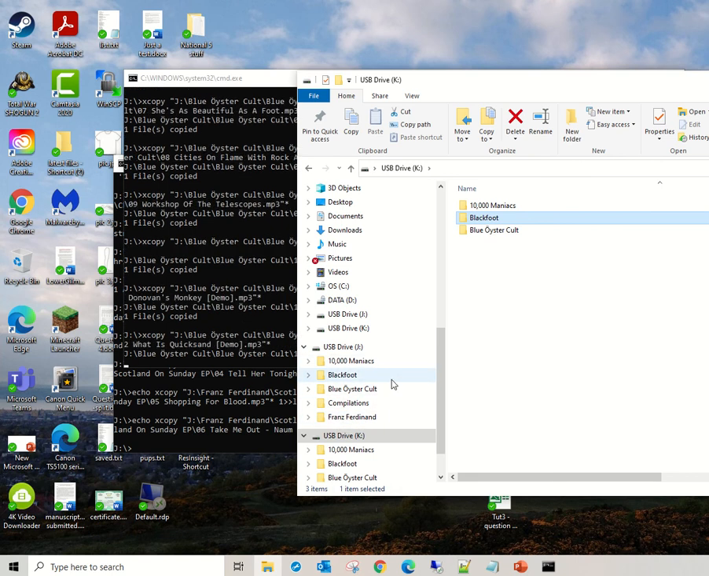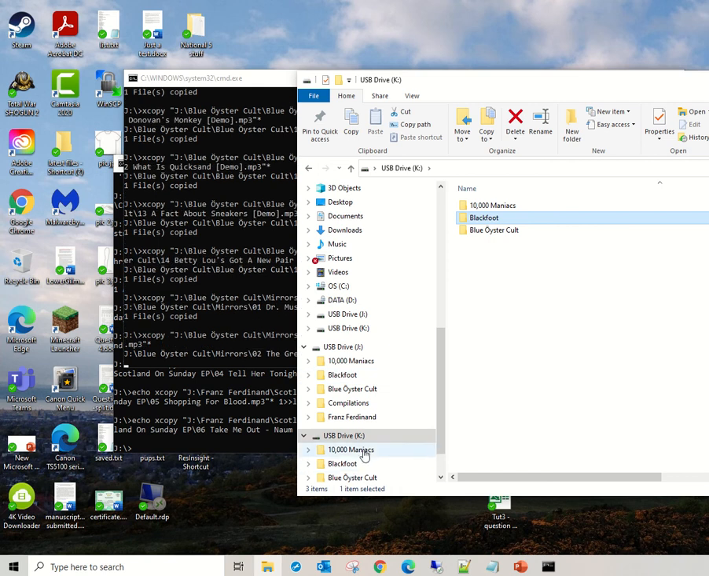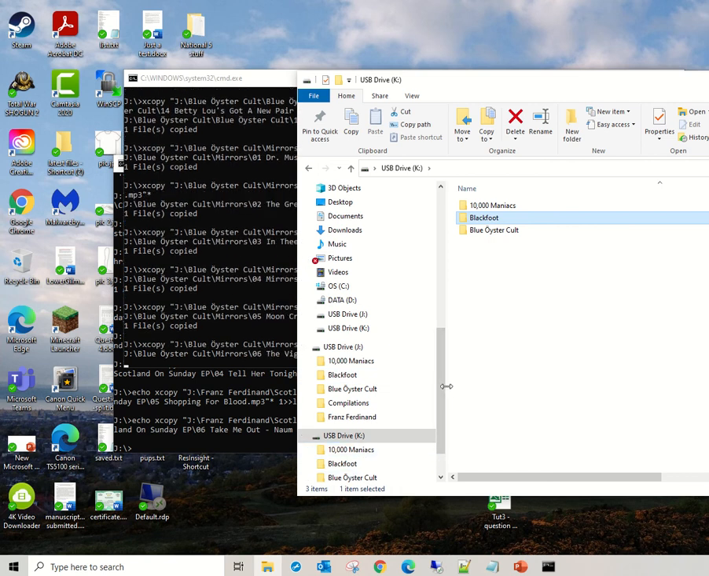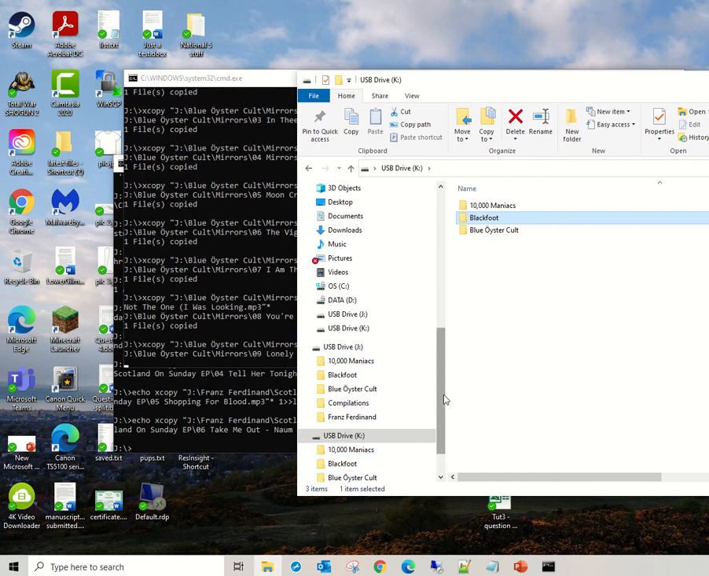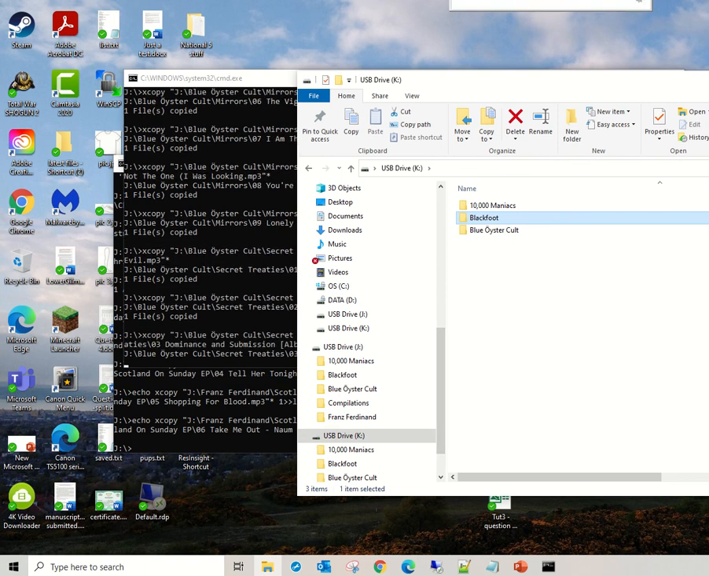And once it's done that, that's it completed, and you can see the folders starting to appear down on the K drive here. So that's it really. I'll just pause it until that finishes.